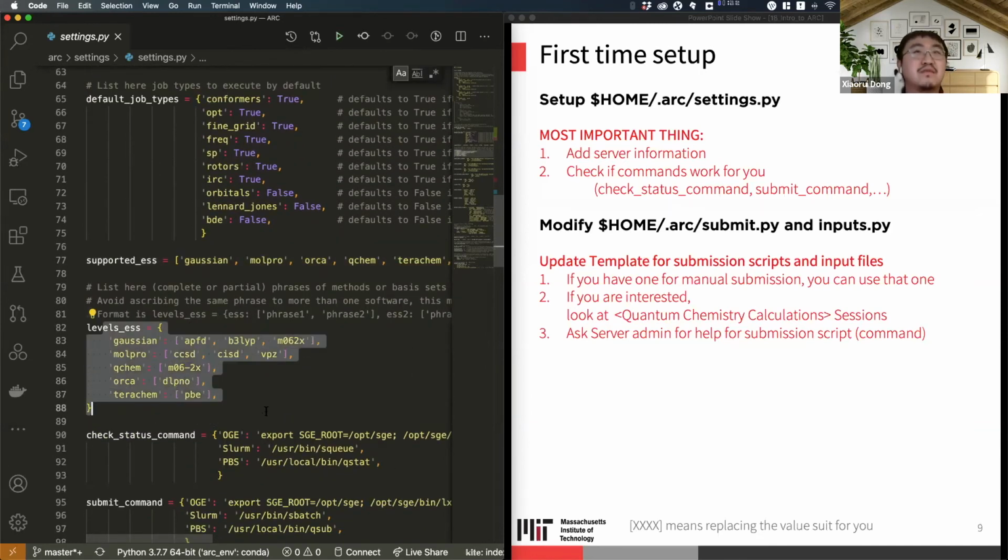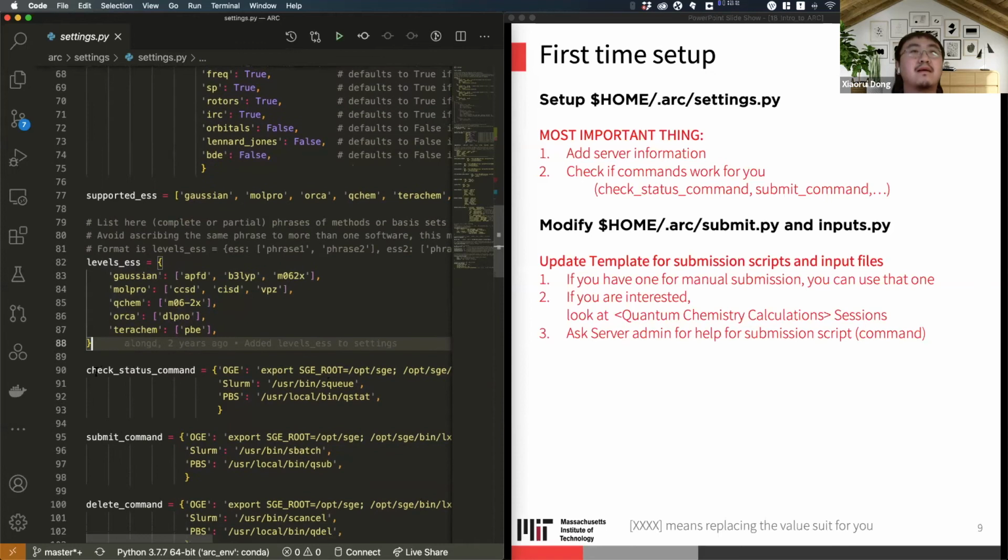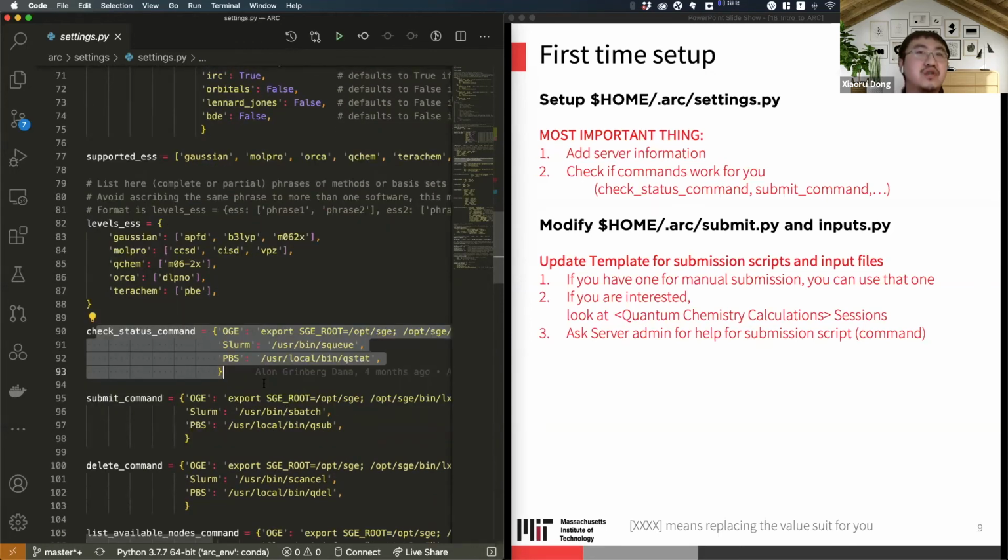You can touch this block. It shows some preference for the level of theory you want to run on some specific quantum chemistry software. However, if you're not familiar with that, you don't really have to change it. This is something you may want to change. For different queue packages, there are different commands to submit the job.